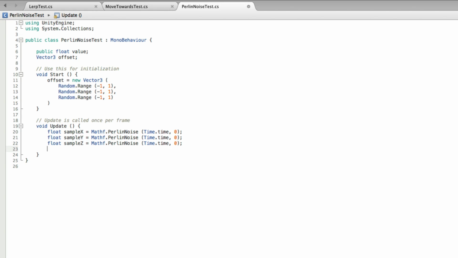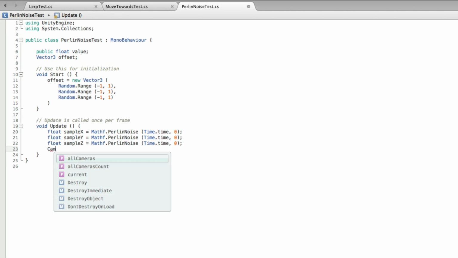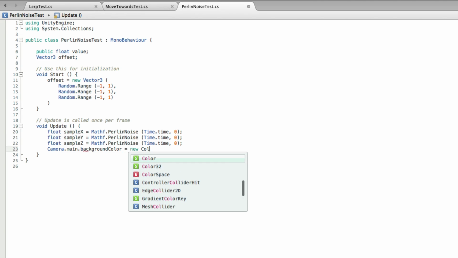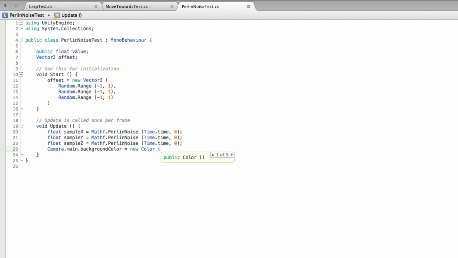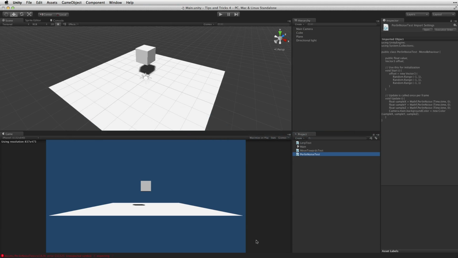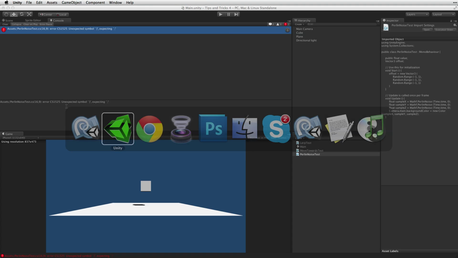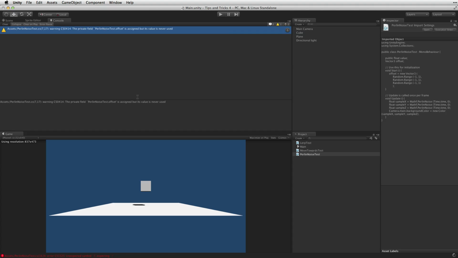And let's take our Camera.main. So this is grabbing the main camera. There's a little shorthand for grabbing the main camera. And let's grab its background color and make that equal to a new Color. That's going to be sampleX, sampleY, and sampleZ. Save this. Come back to Unity and find out what I've done wrong again. Oh, in my funny little shorthand, I forgot the semicolon at the end of that. So yes, my stretched out statement has been shoved into a column. That should be fine. Good.